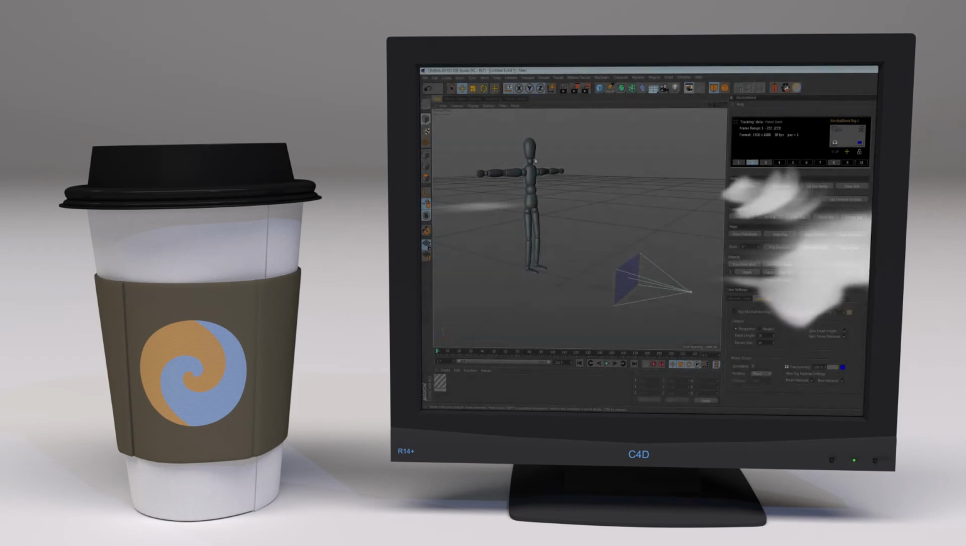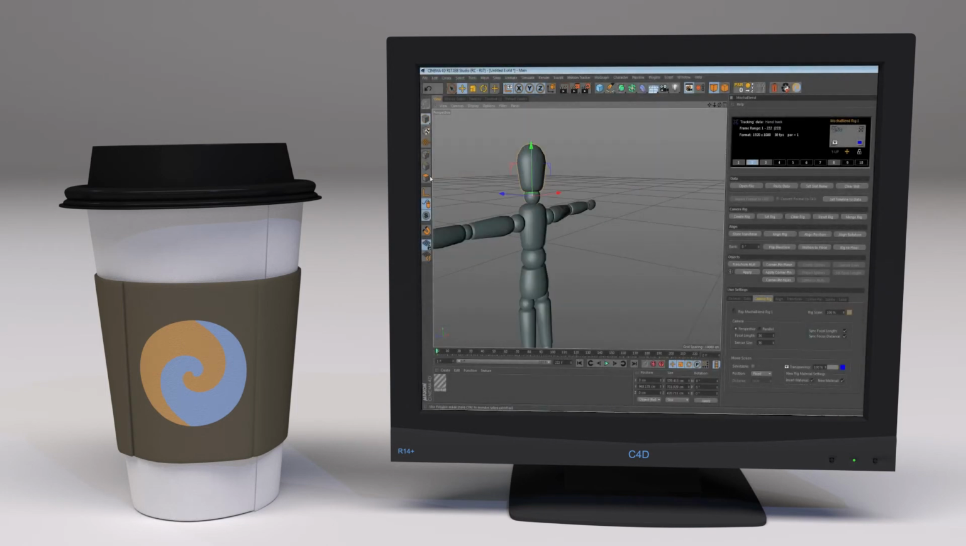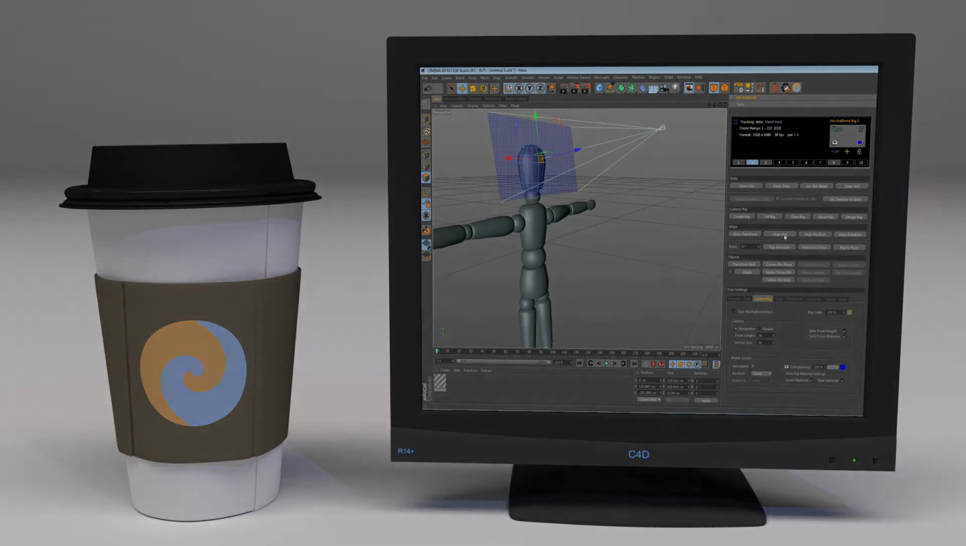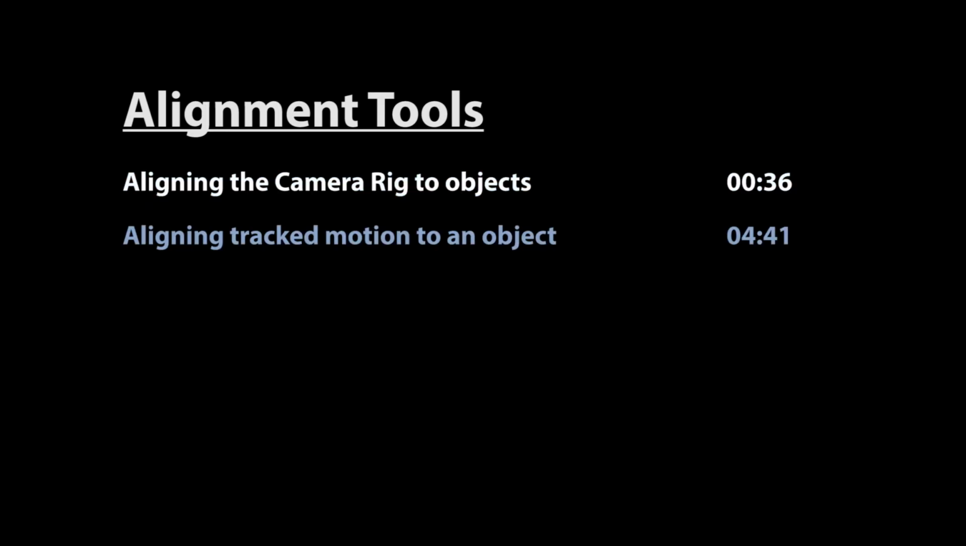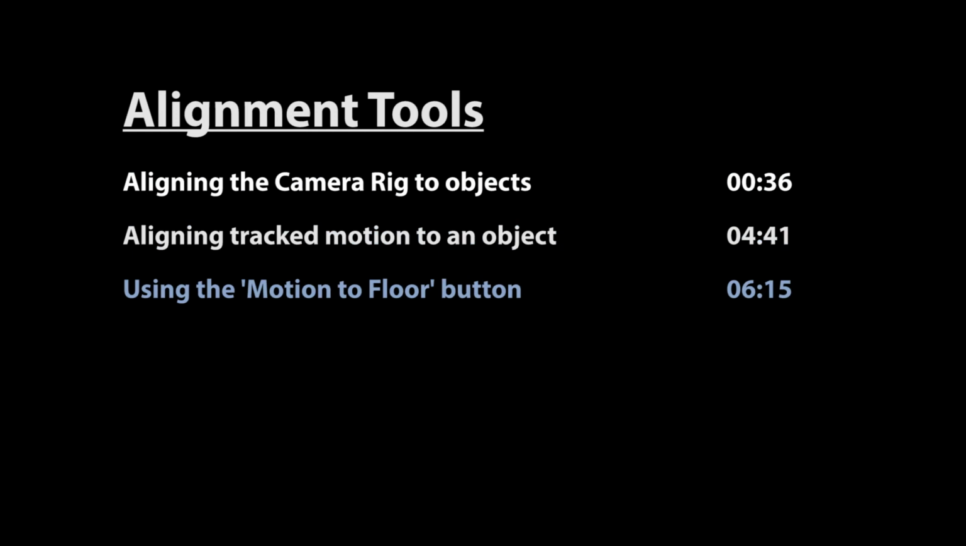In this tutorial, we're going to take a look at MochaBlend's advanced alignment tools. Okay, let's get started. This tutorial contains the following sections: aligning the camera rig to objects, aligning tracked motion to an object, using the motion to floor button, and using the rig to floor button.